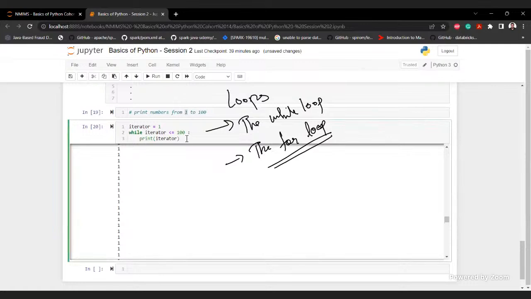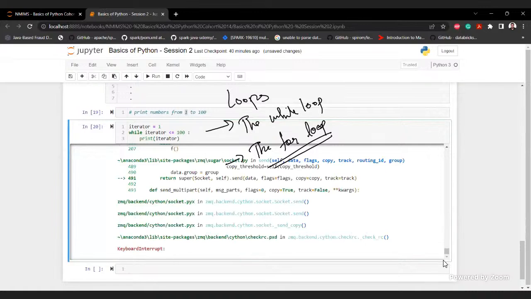I'm interrupting the kernel. So we have interrupted the kernel. That's why you have this keyboard interrupt error over here. So what is happening here?